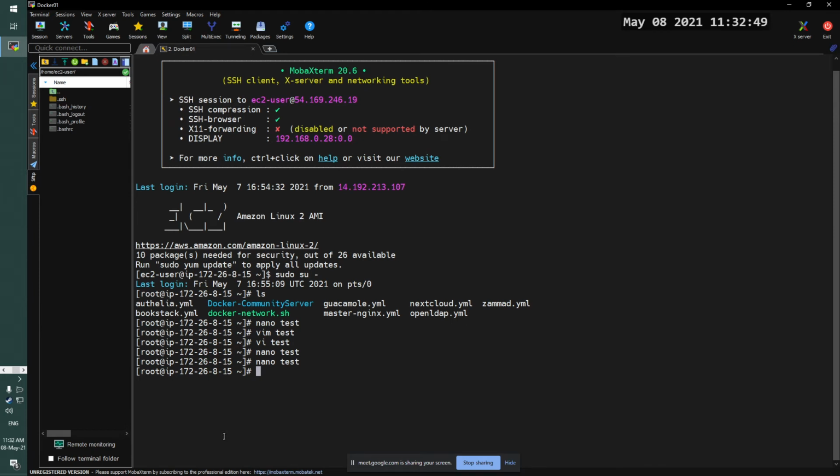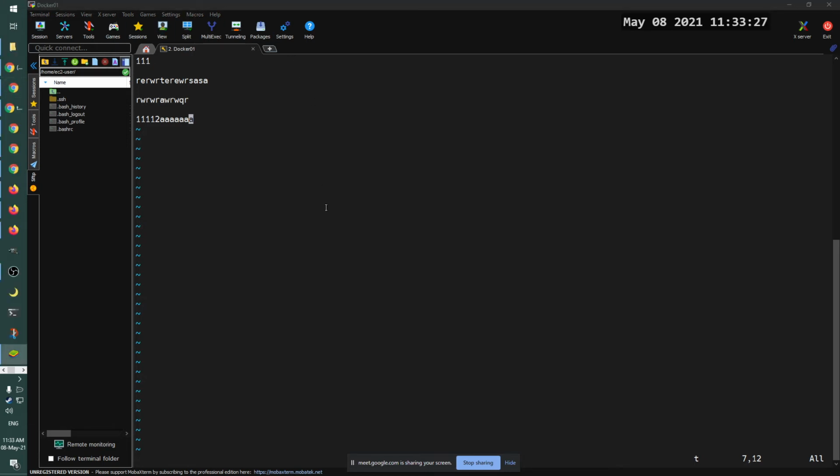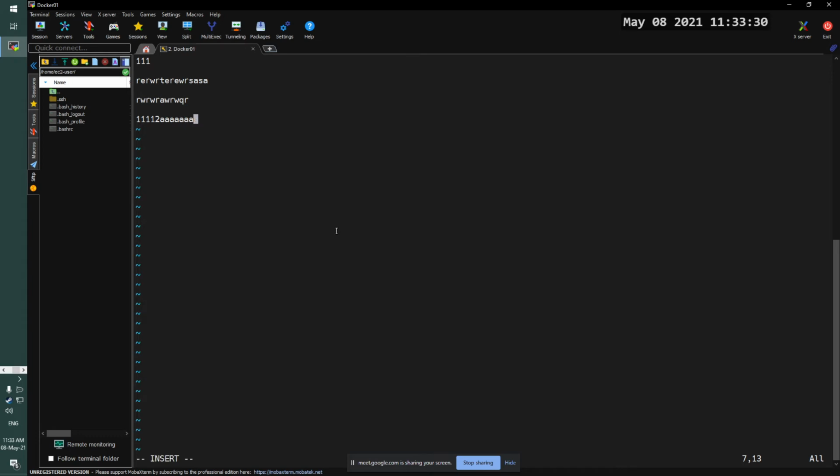Whereas Vi or Vim is a bit different. When you want to write something, you need to type A for append. You see here, when you press A, it becomes insert. Then you can start typing. But without this, if you type anything, nothing will happen. You need to remember this kind of command. Add, then only you can type.